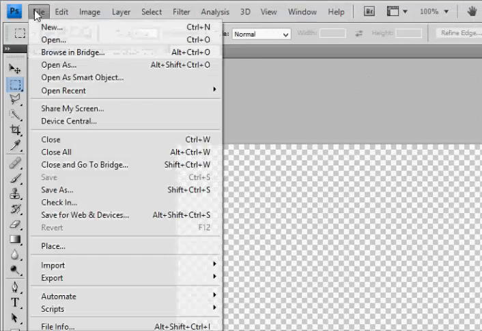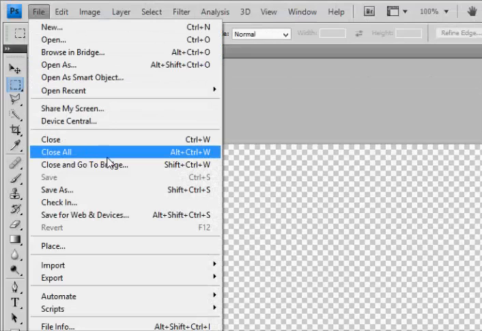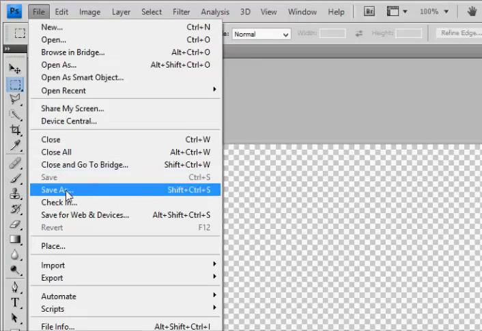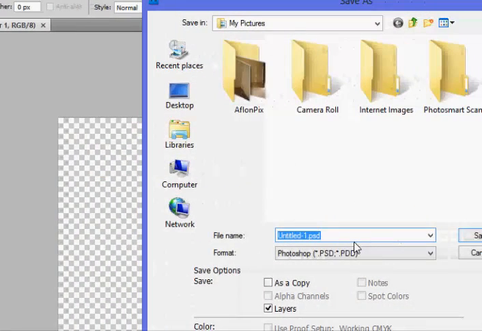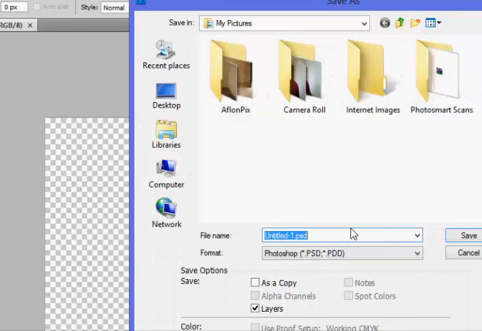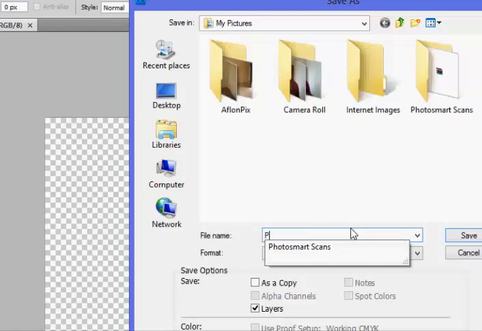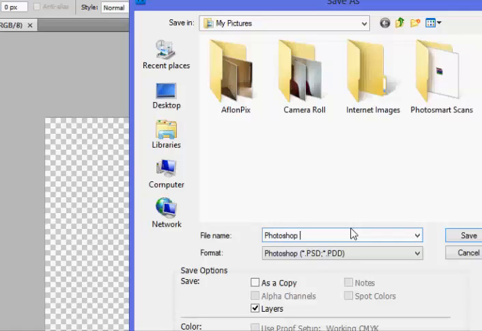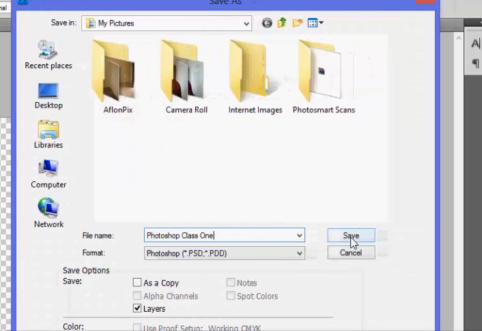Though when you are creating a file for the first time, you can give it a name in the dialog box where we specified our size, but you can also do that by clicking on File and select Save As. So we have Save As. So in the Save As dialog, we will now call our file the name. I will call it Photoshop Class 1. So I'll go to click on Save.